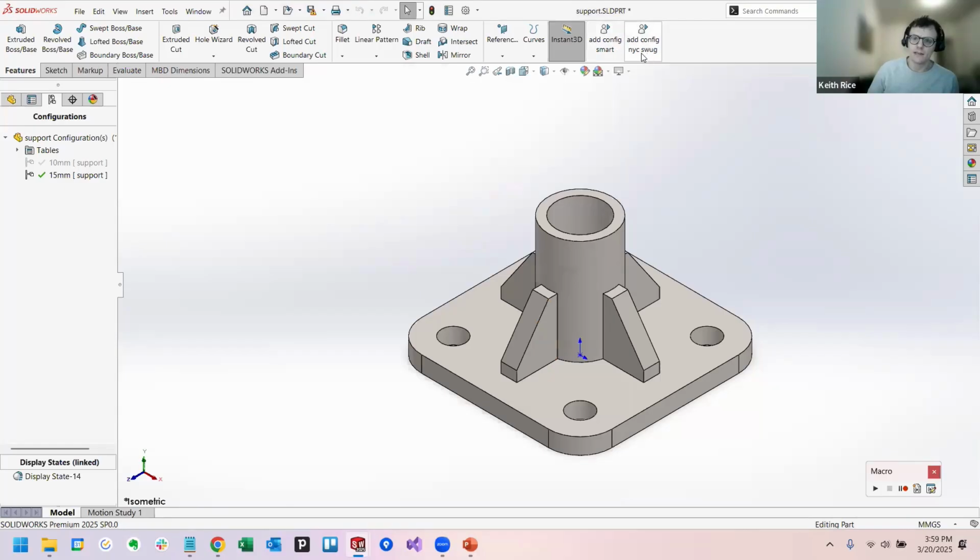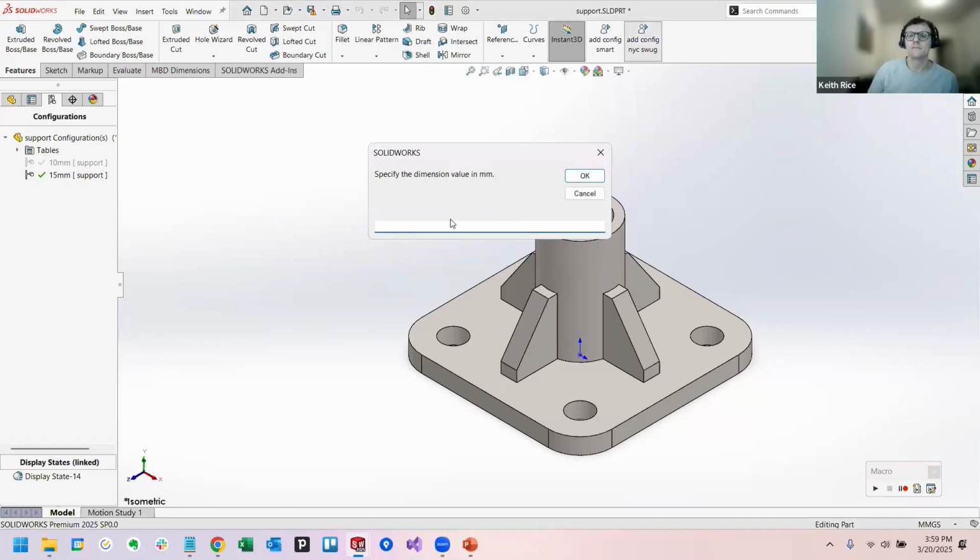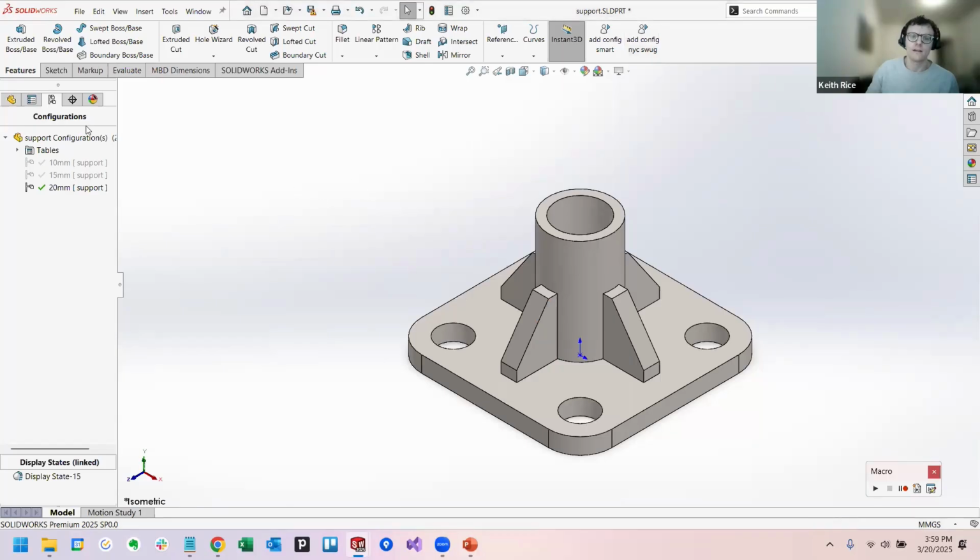And there is our add config NYC SWG. So let's click that again. Put in 20. And there you go. That is how you would write a little macro from scratch.